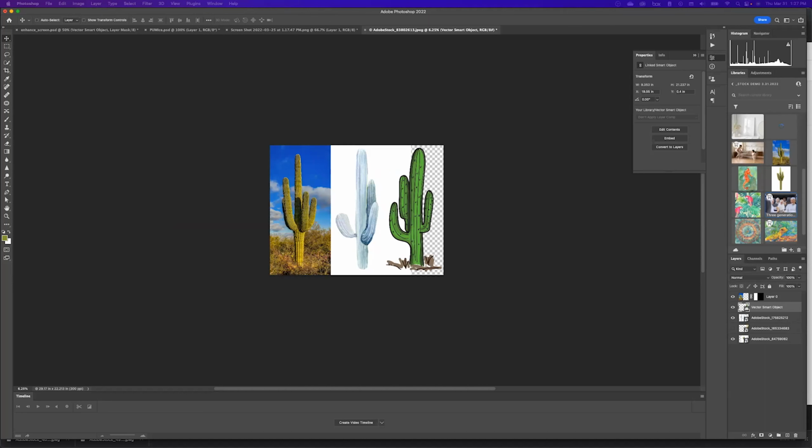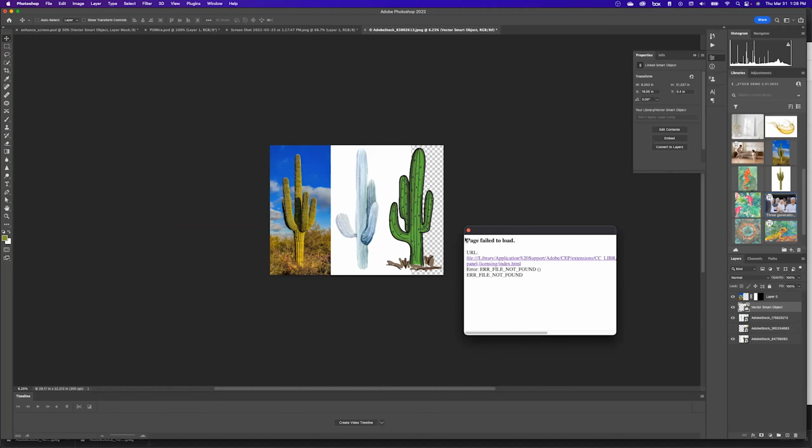There's a window that popped up somewhere that I can't see. Oh, that looks good.